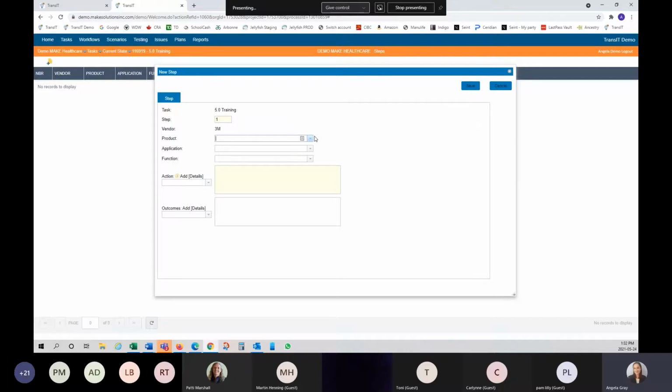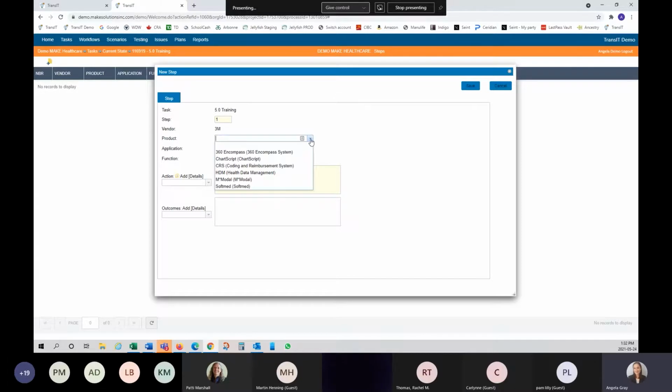I think that's probably one of the exciting features for those that work on building scenarios. And then you'll still have the same product, application, and function drop-down lists.